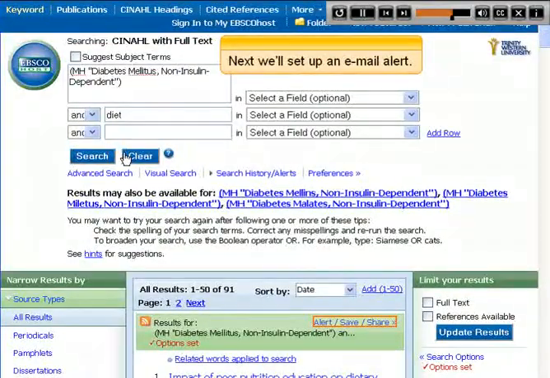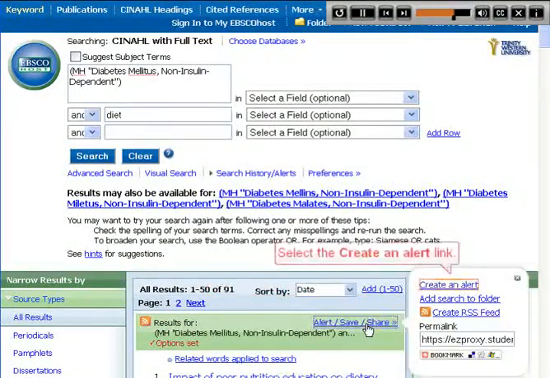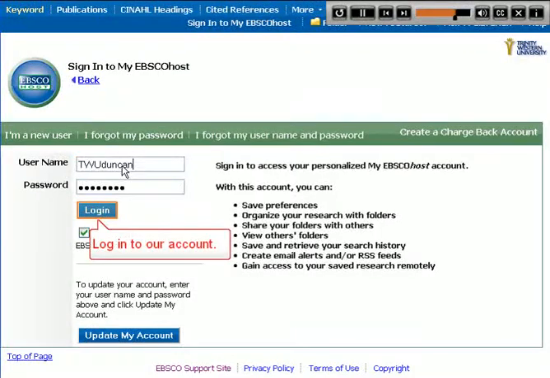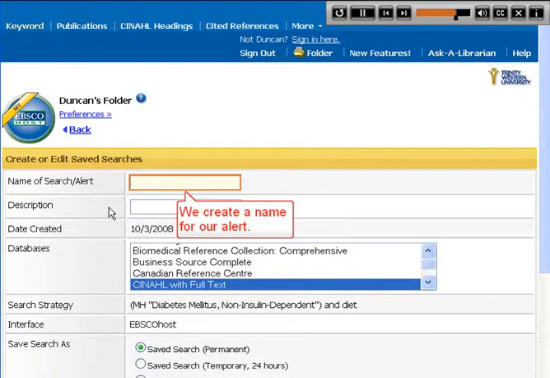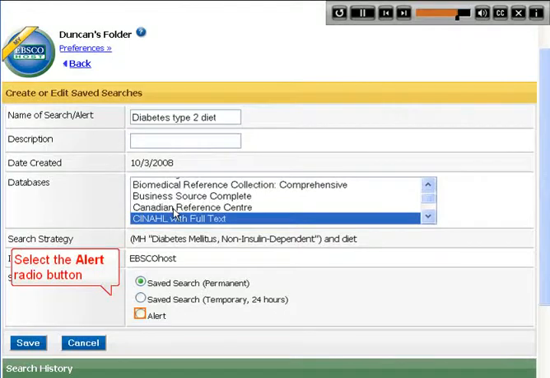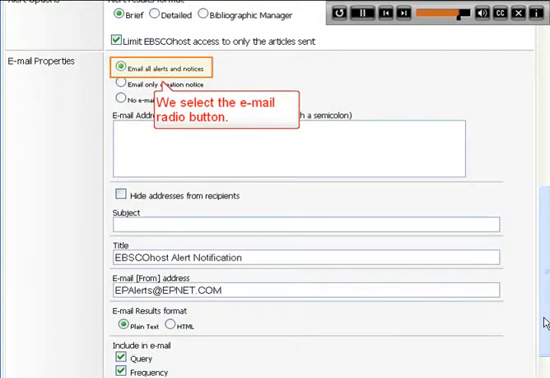Next, we'll set up an email alert. We select the Alert Save Share text box. Select the Create an Alert link. Log in to our account. We create a name for our alert. Select the Alert Radio button. We select the Email Radio button.